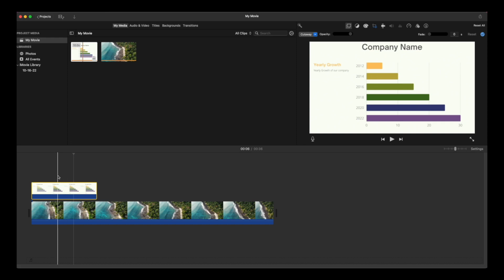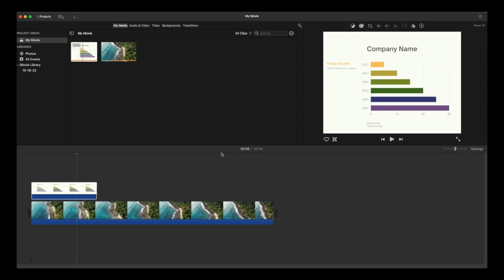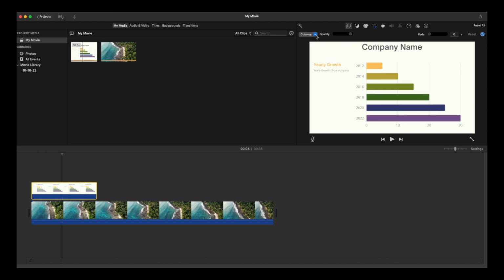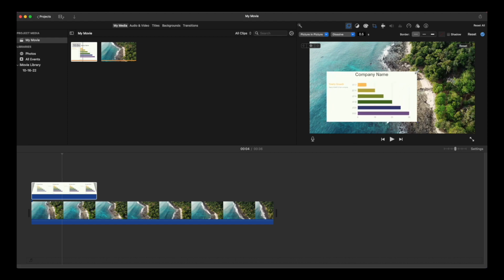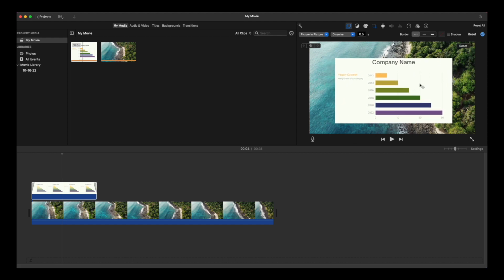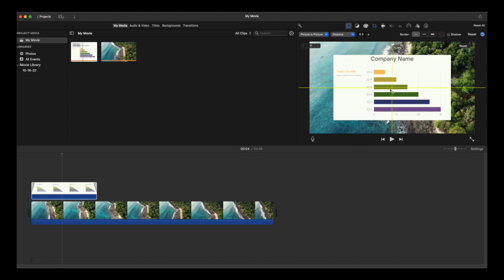To fix that, make sure it's highlighted. And you can tell it's highlighted because there's a yellow box around it. And then in this little section here, there's a drop down menu. Click picture in picture. And that fixes that immediately. And let's just resize this to whatever size you want.